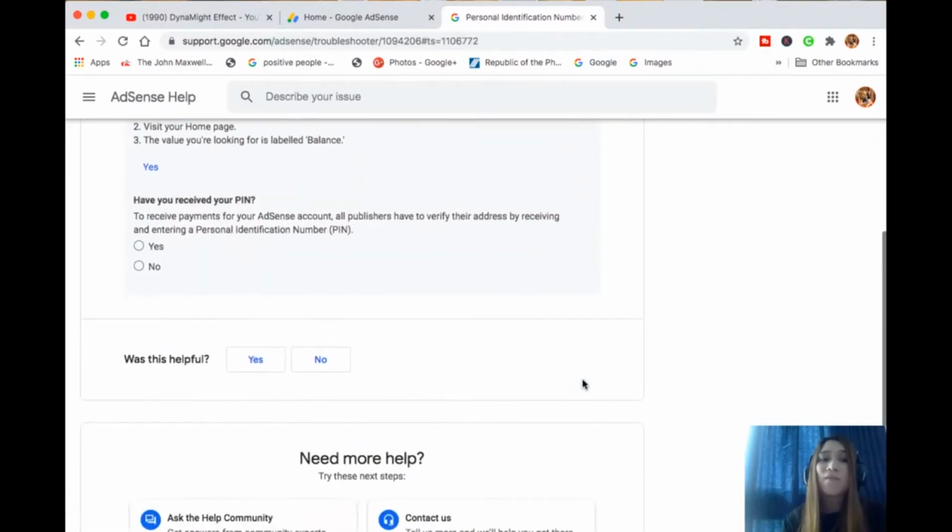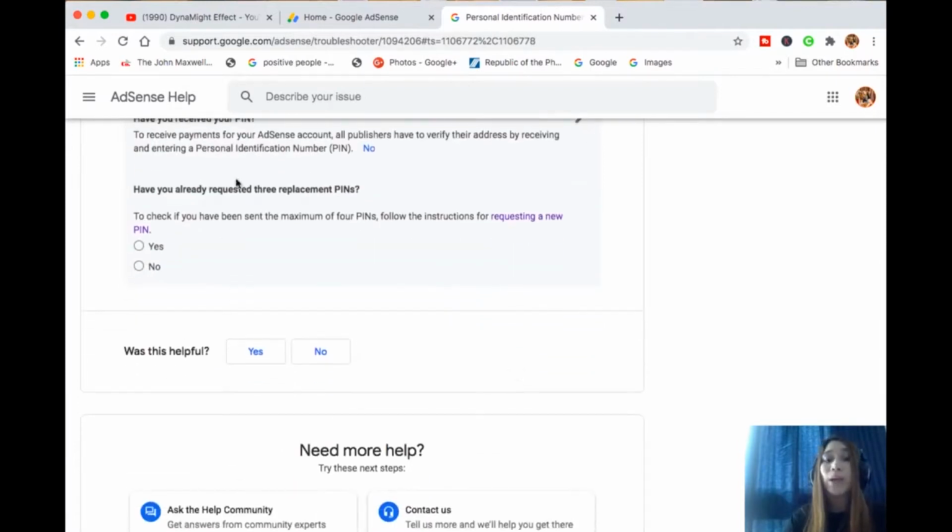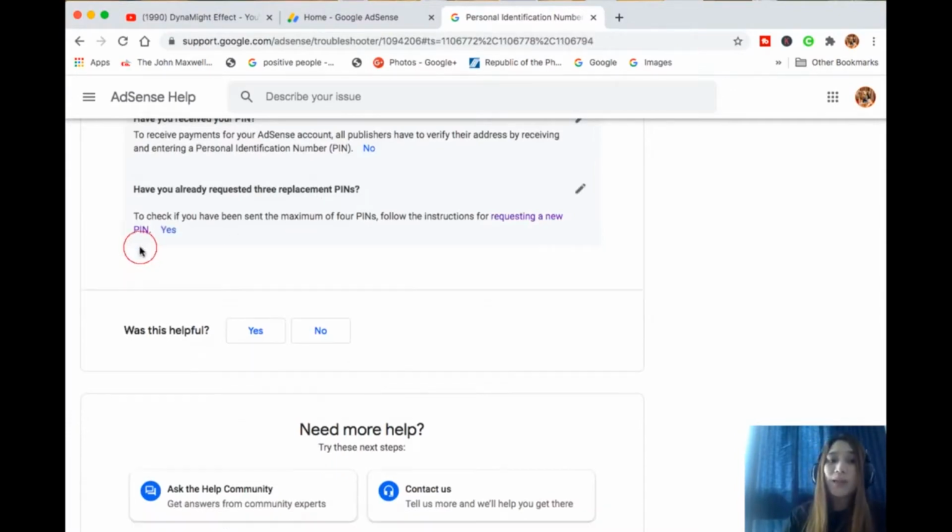The next question is, have you received your PIN? The reason why we're doing this is because we have not received the PIN. So just click on no. And then the next question is, have you already requested 3 replacement PINs? Of course, we have already requested, I think 4 na, pang 4th time ko na napag-request. Since hanggang 3 lang naman, sabi ko, have you already requested 3 replacement PINs? So just click on this.